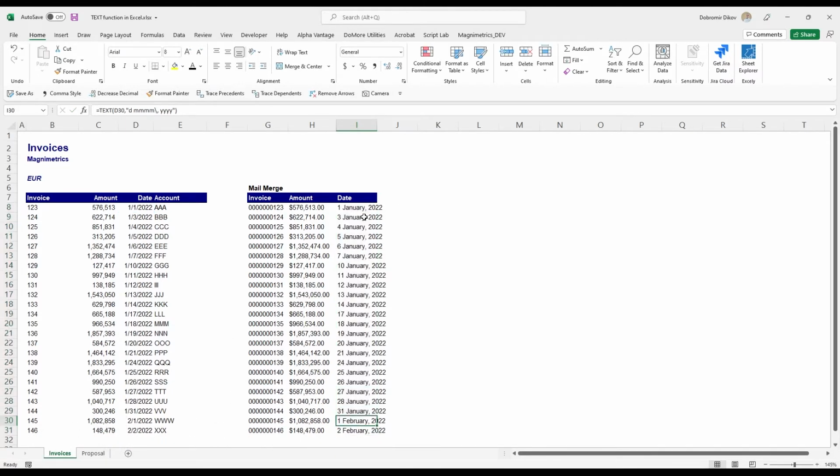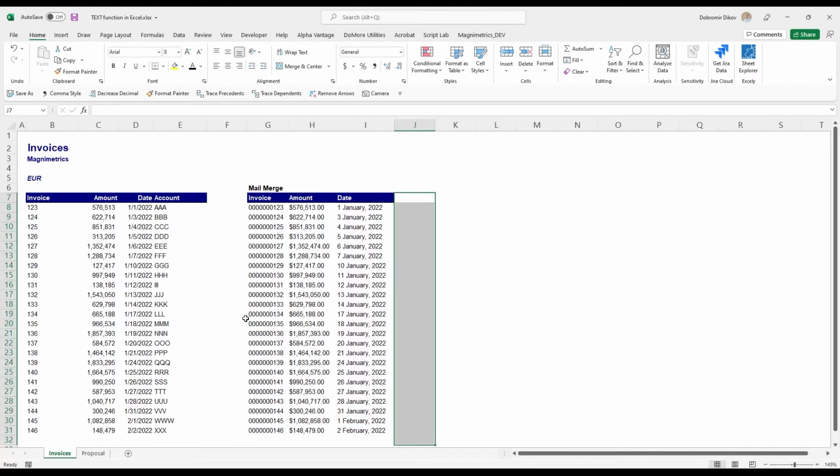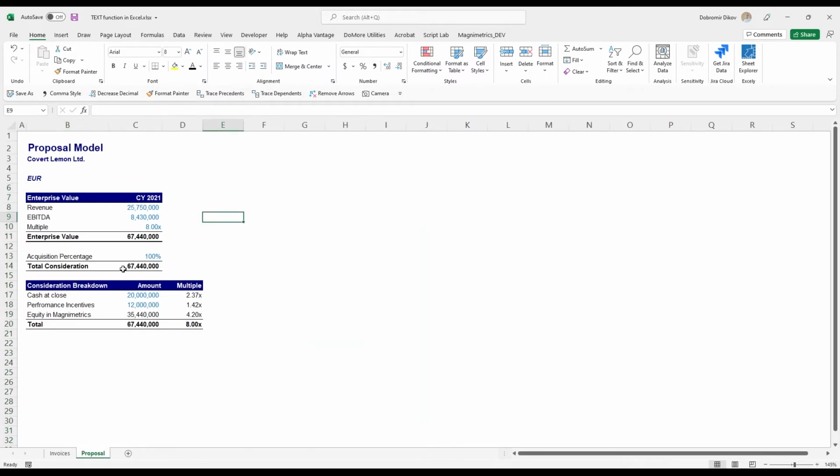Copy that down, Control D. We can bring it to a whole new level if we start thinking about adding narration to our models and files. As an example, I have a proposal model here, a really rudimentary model that aims to, let's say we're planning to acquire a company called Covert Lemon.